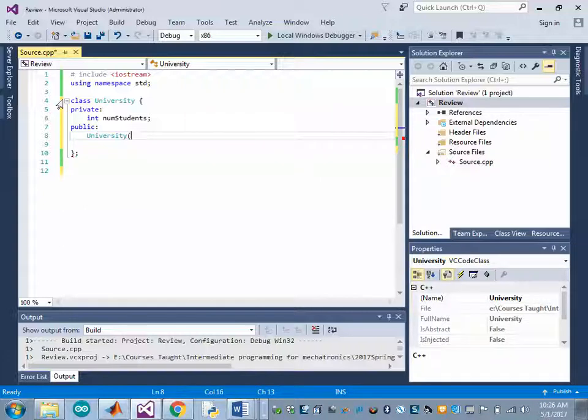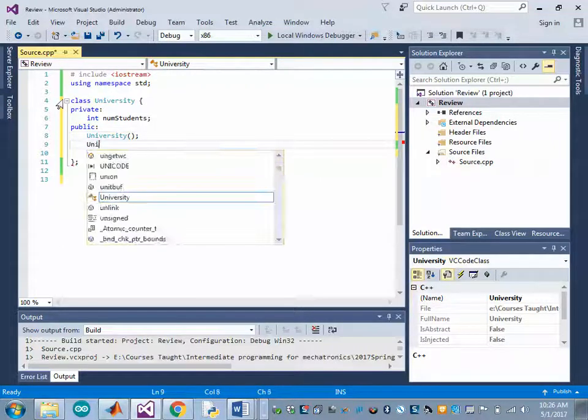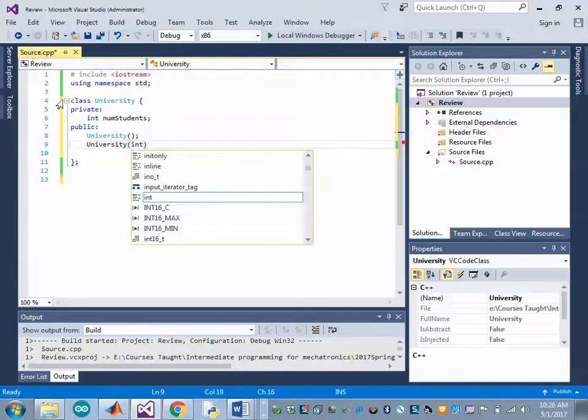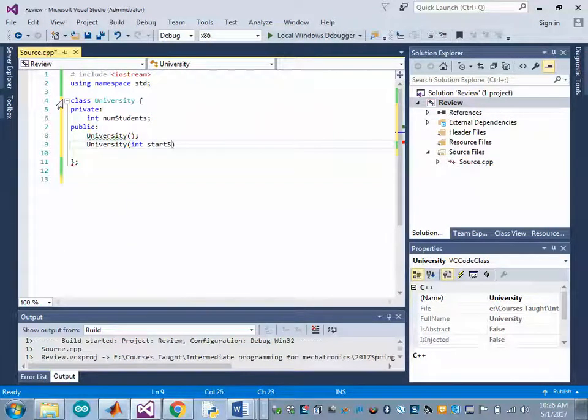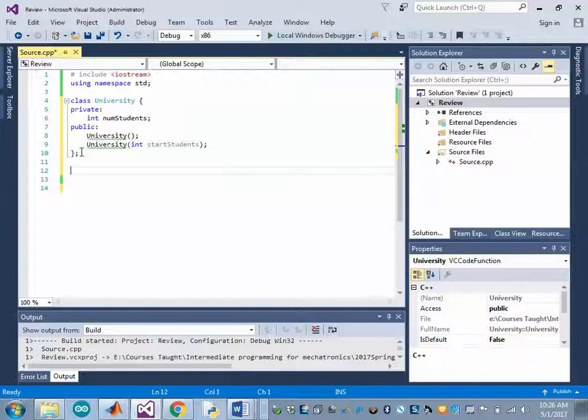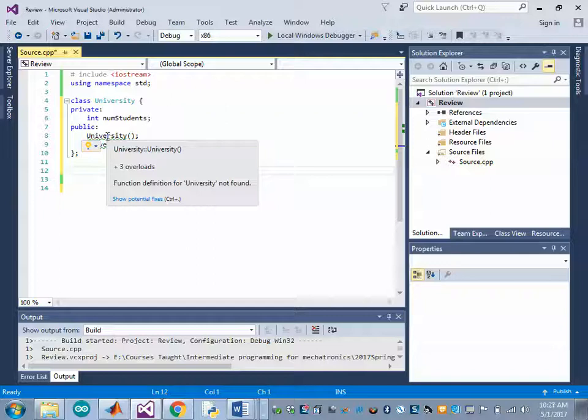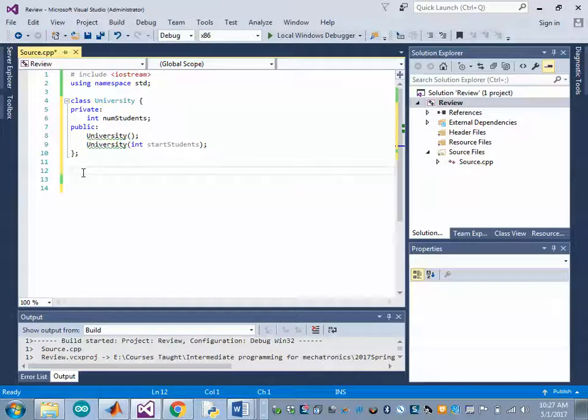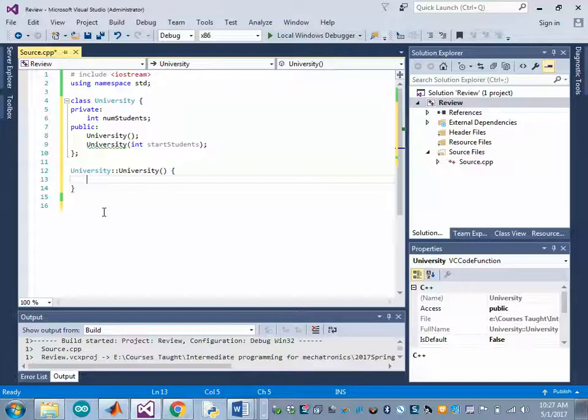that takes no input arguments, and let's create another constructor that takes in an integer, startStudents. Okay, and now let's write the implementations for these. Why is it unhappy with that? Okay, because we haven't defined the function. For University, we need to use the scope resolution operator to say that we're working on something in the University class. So let's create the default constructor. See, now it's happy that I'm creating that function.